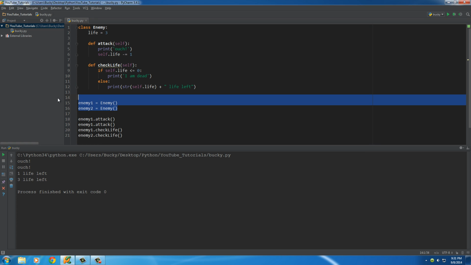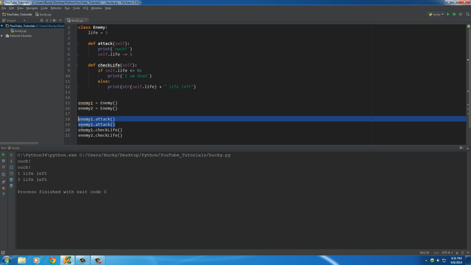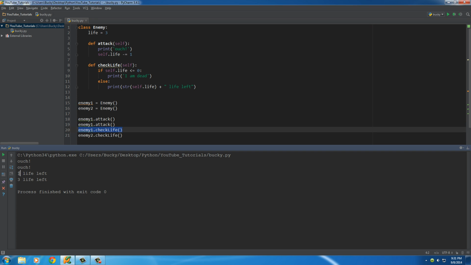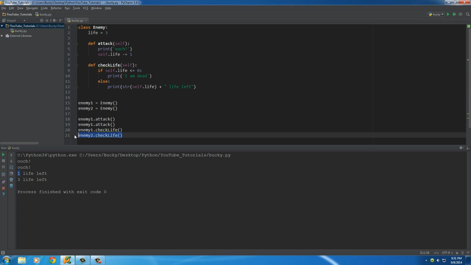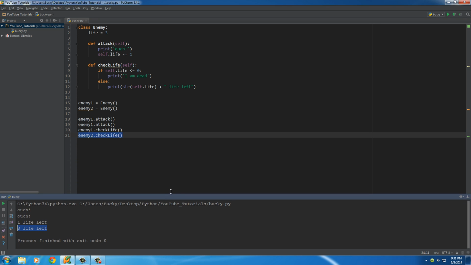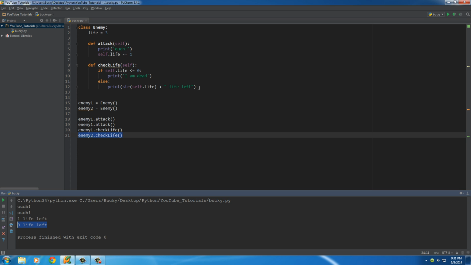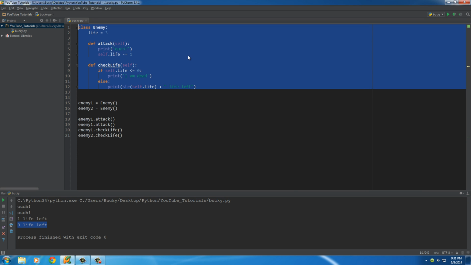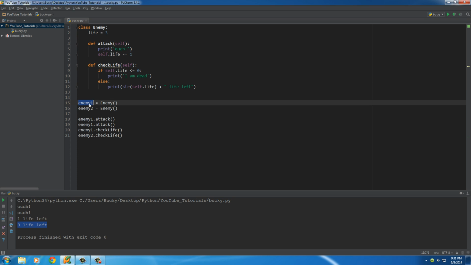So we created 2 objects. We attacked enemy1 twice and then checked its life and it had 1 life left. However, enemy2, it still had 3 life left. So this is how people make computer games with 1 class, which is pretty much a template of how you want to code the enemy, how you want it to act and behave, and you can create as many of them as you want just by making an object for each one. So how awesome is that?